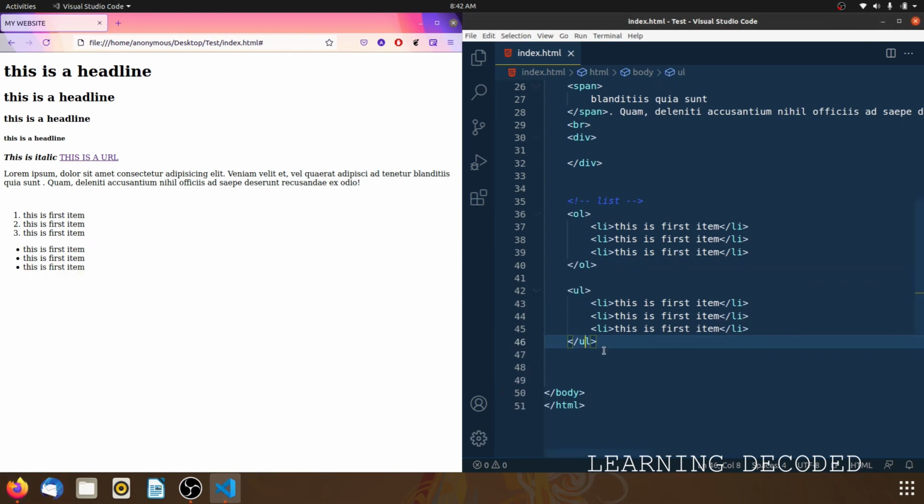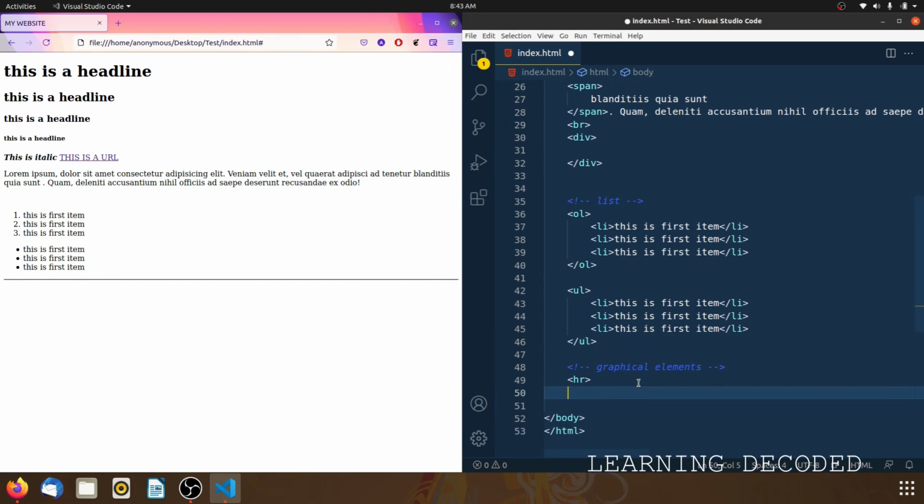Now we will move on to the graphical elements. We have the hr tag. The hr tag is a self-closing tag. So once we save it and refresh, we will see a horizontal line. Now moving on to the image tag. What the image tag does is import any image. What we will have to do is provide the source. Source stands for the link to that image file.